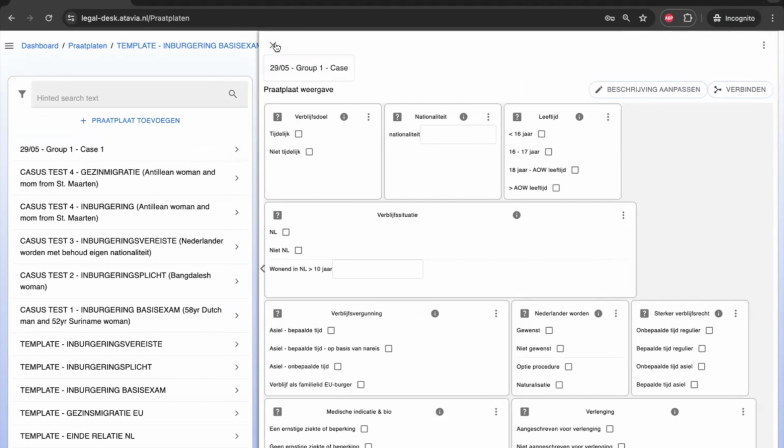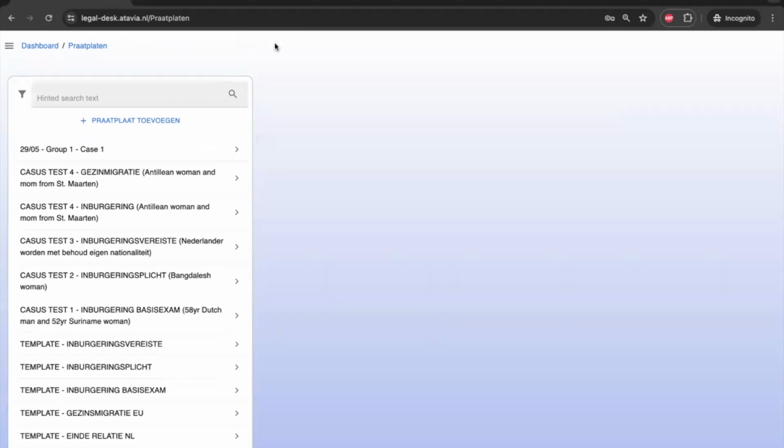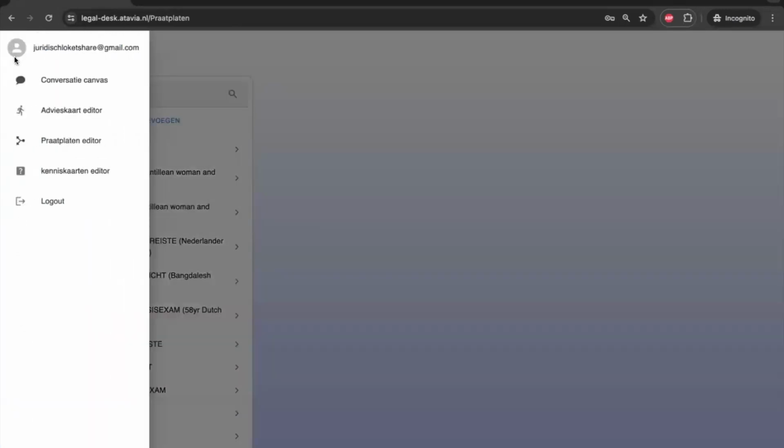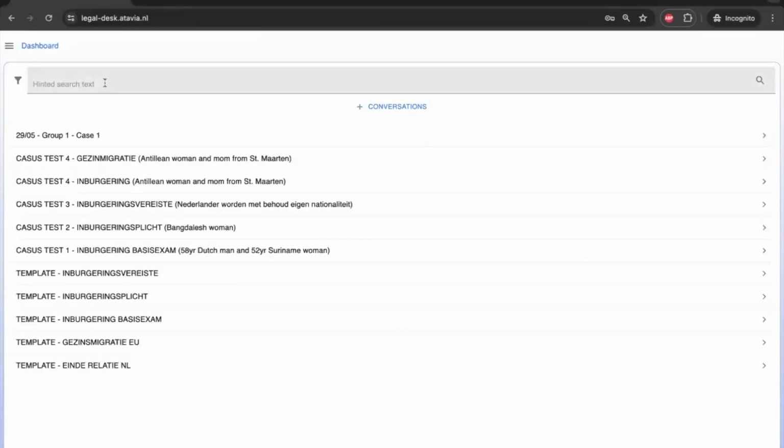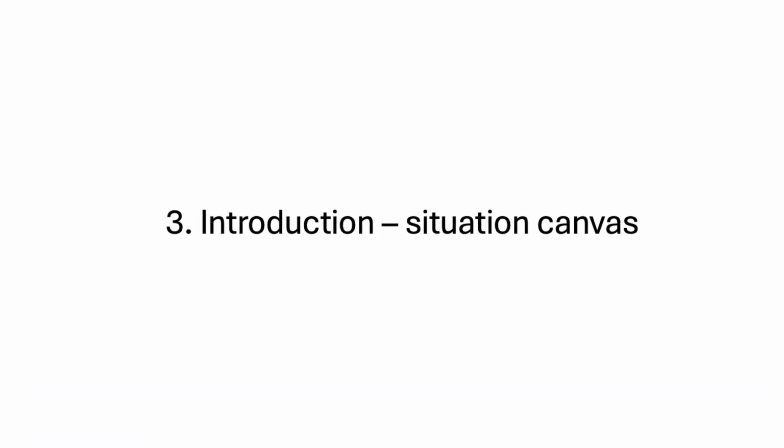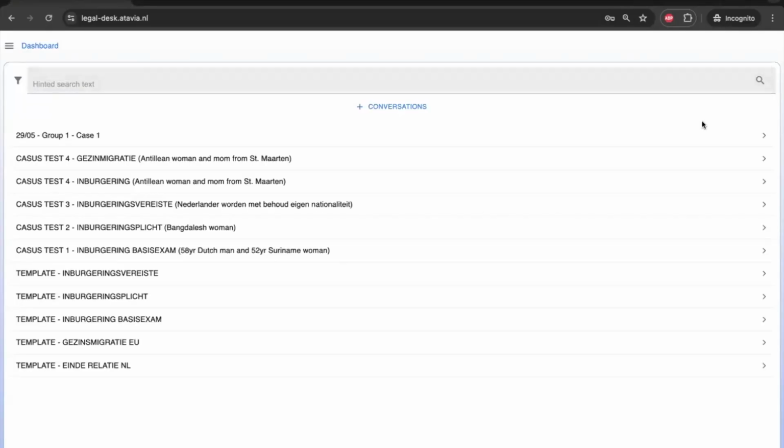And after that, I can close this canvas. And then I go back to the menu, which is the 3 bars here, and then afterwards we go to the conversation canvas. And now you also see the canvas that you just created in the PropPlot editor. So we click on this new canvas that you just created.